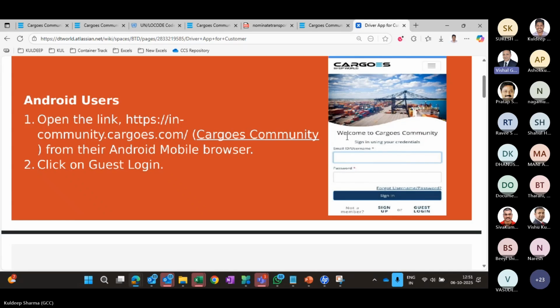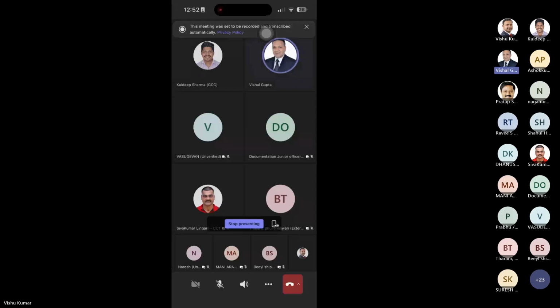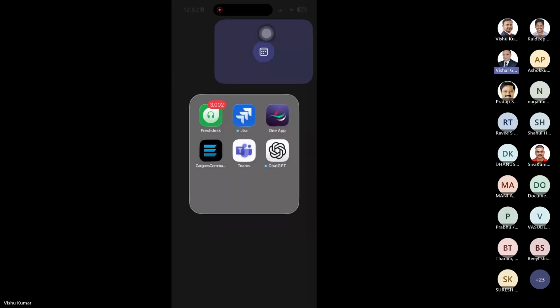While we are showing this for guest login, all the process which we showed will not work with a guest login. You will have to sign in. So you'll have to click on sign in and not on guest login.